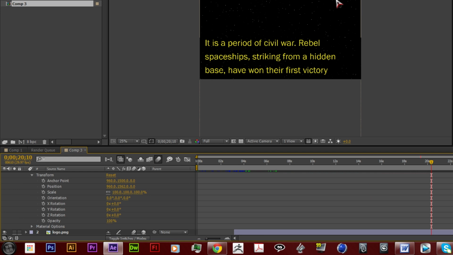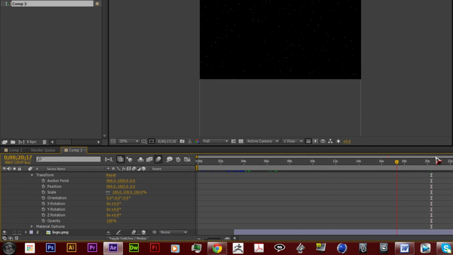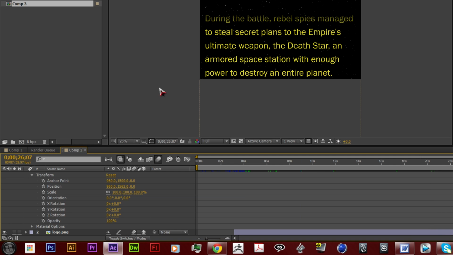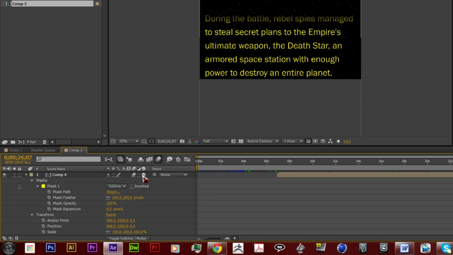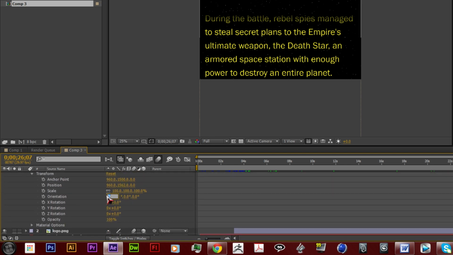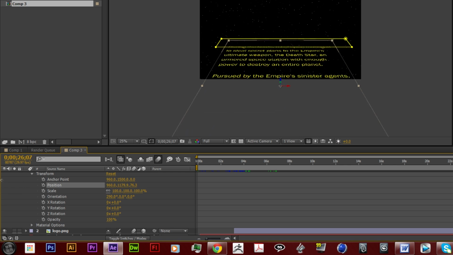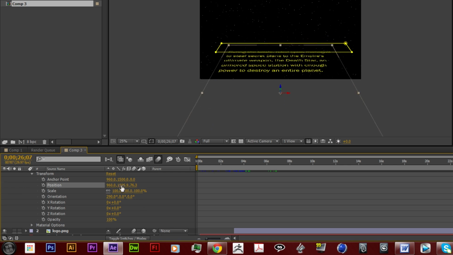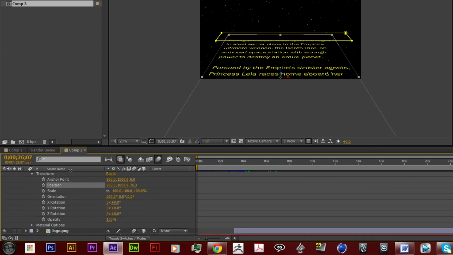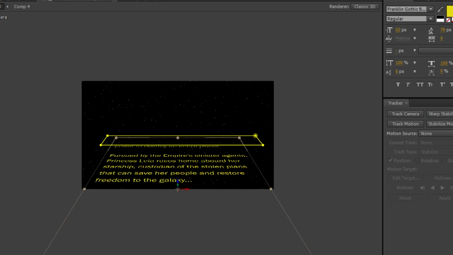Okay, now that we have our mask, we are going to flip it so it's now at an angle. And by doing that, you turn it into a 3D layer, and you go down to orientation. All right, and you type in 290 into the first input value. Okay, now that we've turned the orientation to 290 degrees, the text is now going to be at an angle.